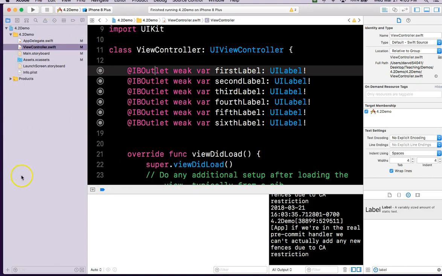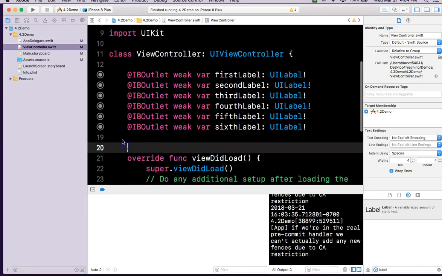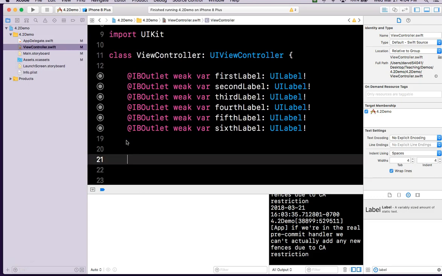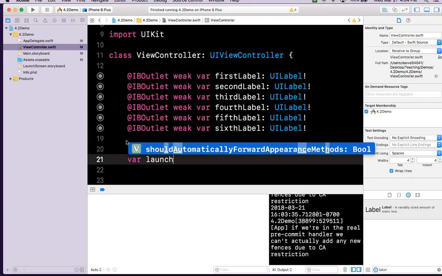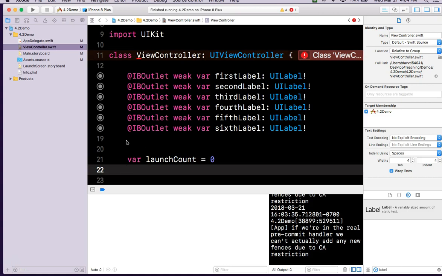Okay, what's next? All right, so the book says let's make some variables. Oh, I can make variables all day, no big deal. Variable, and we'll call it launch count. So they want to make a variable for each of the items in the delegate. So we'll count how many times that it launches. We'll count how many times that it becomes active, stuff like that. So let me fill this out for you guys.